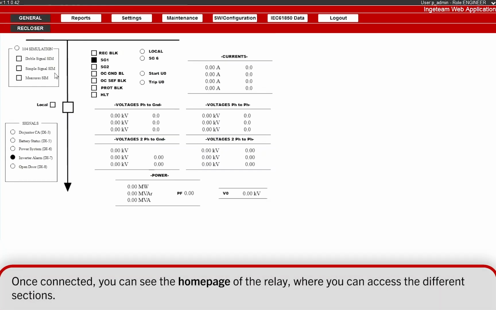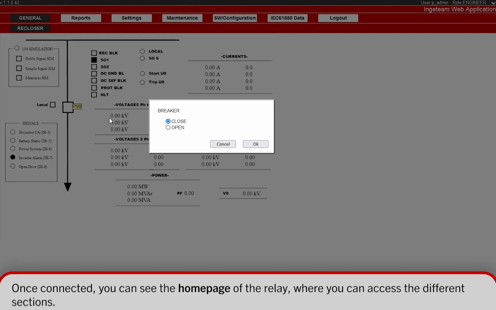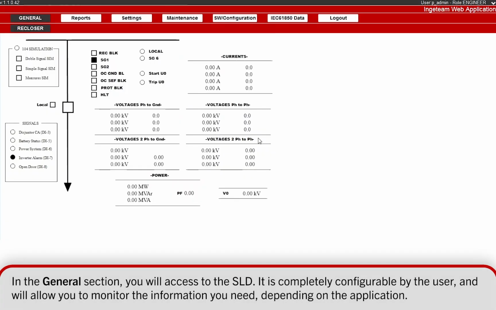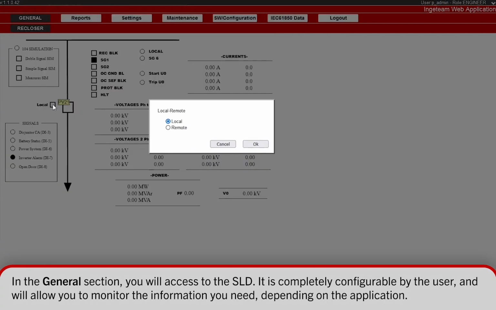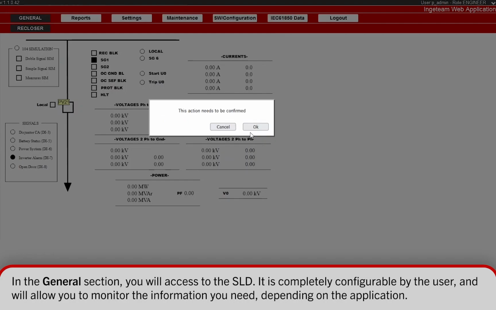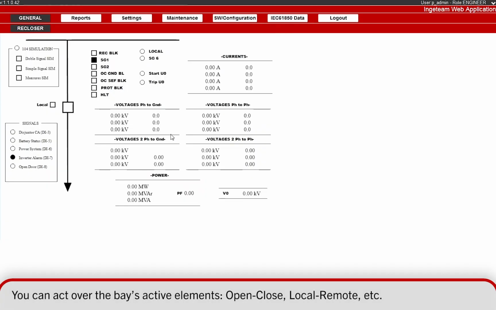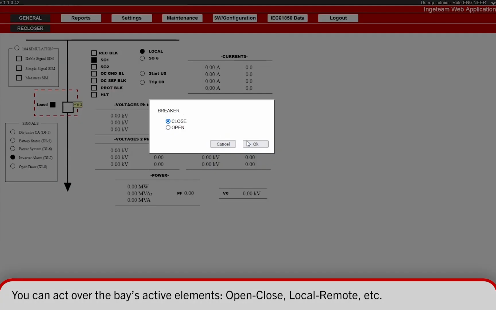Once connected, you can see the home page of the relay, where you can access the different sections. In the General section, you will access the SLD. It is completely configurable by the user and will allow you to monitor the information you need, depending on the application. You can act over the bay's active elements, open-close, local-remote, etc.